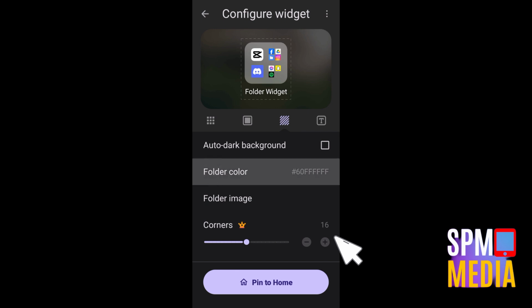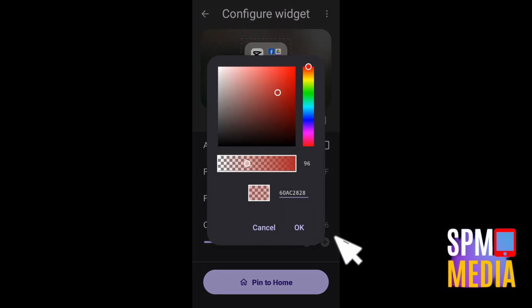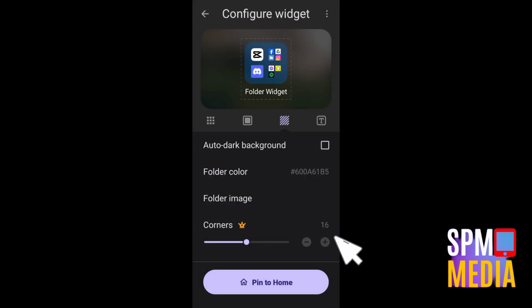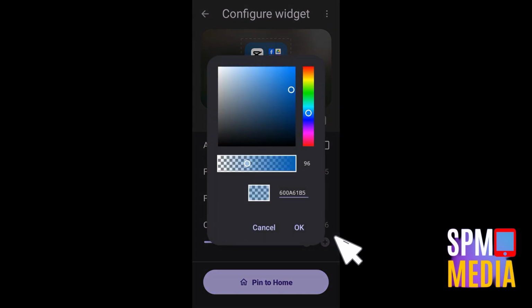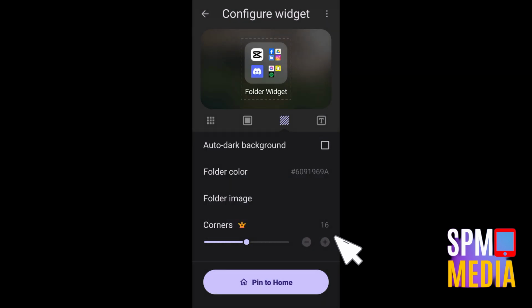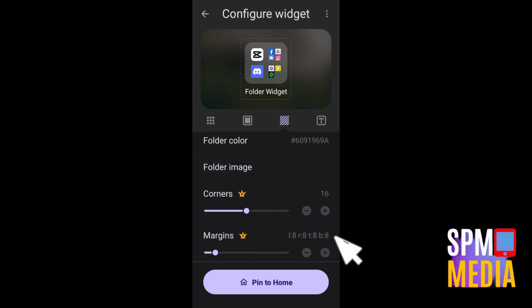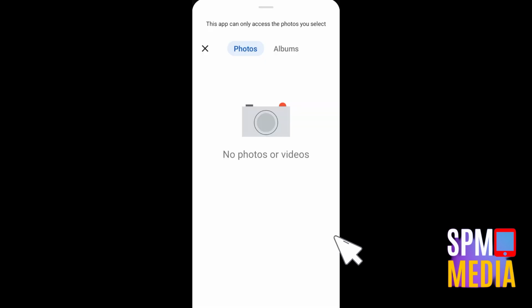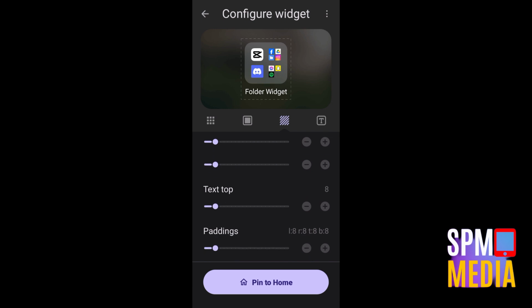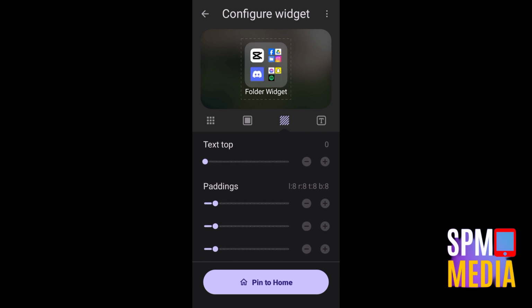Folder color, you can change that. You just have to click and select that specific color right here. Also, with the folder image, if you want to add an image for your folder, for example, your image or another image is really fine. With corners and margins, you need to upgrade your plan in order to use this. Scroll down to see more features such as text type, paddings, and feel free to adjust the settings right here.